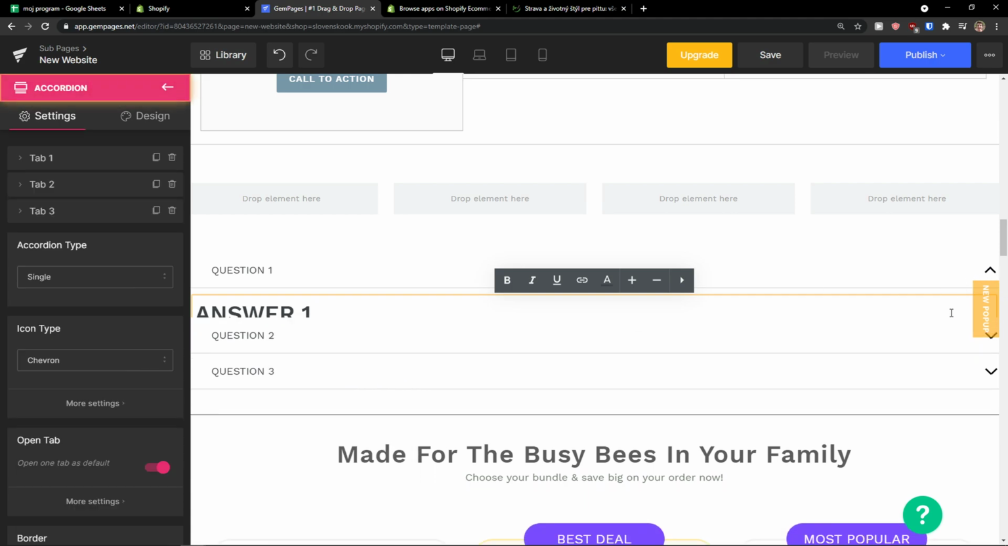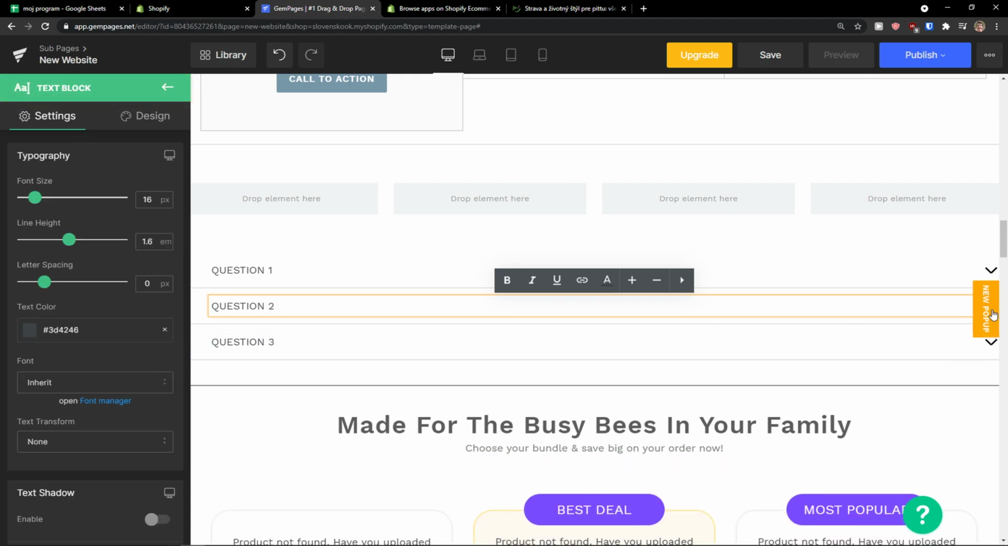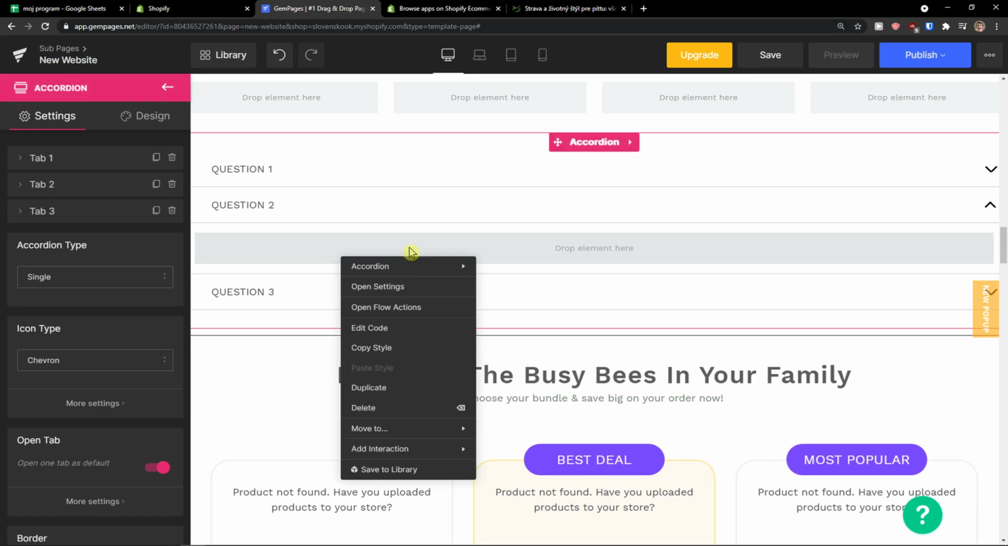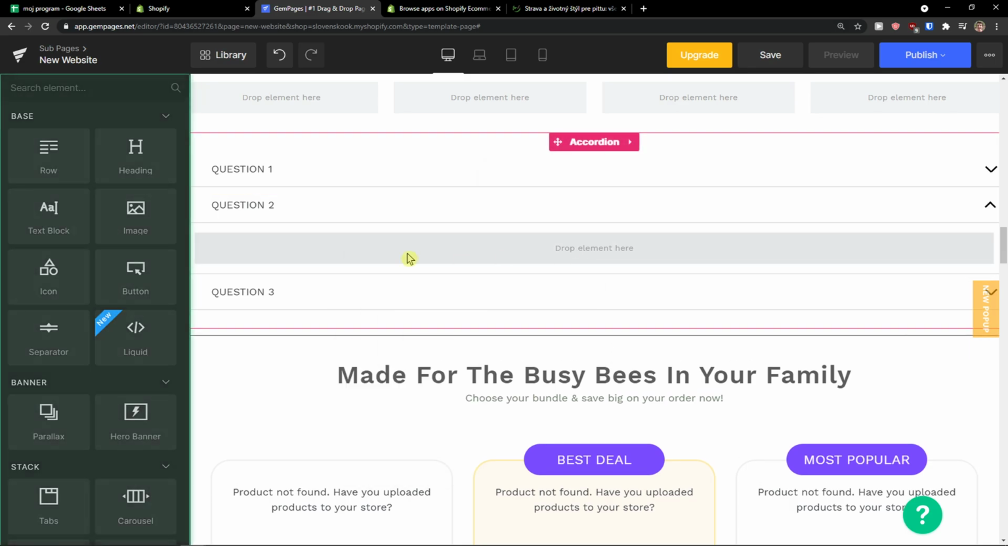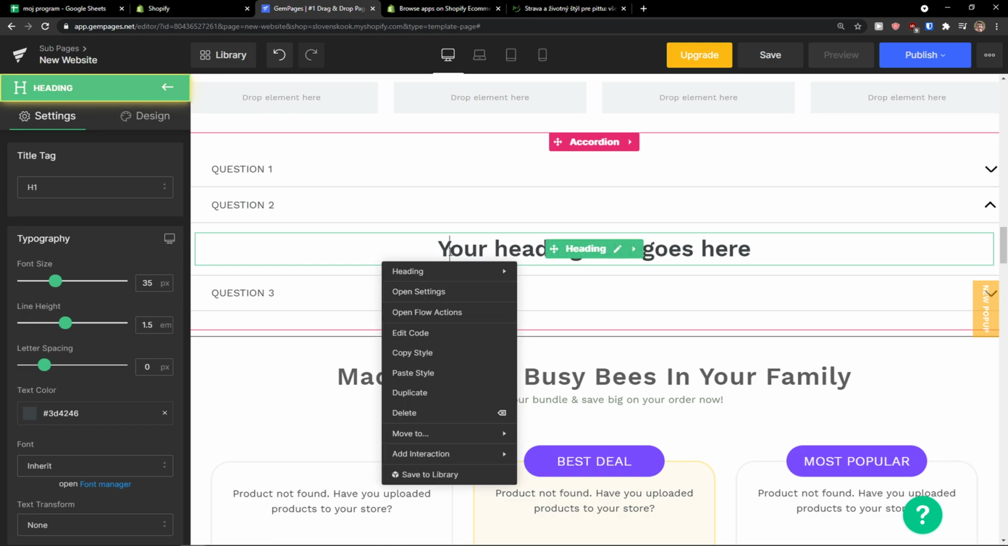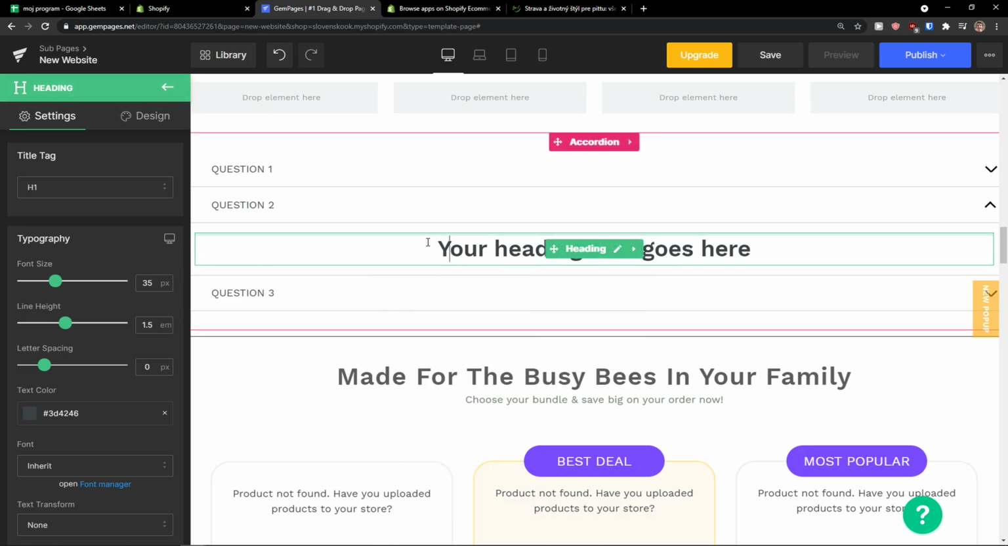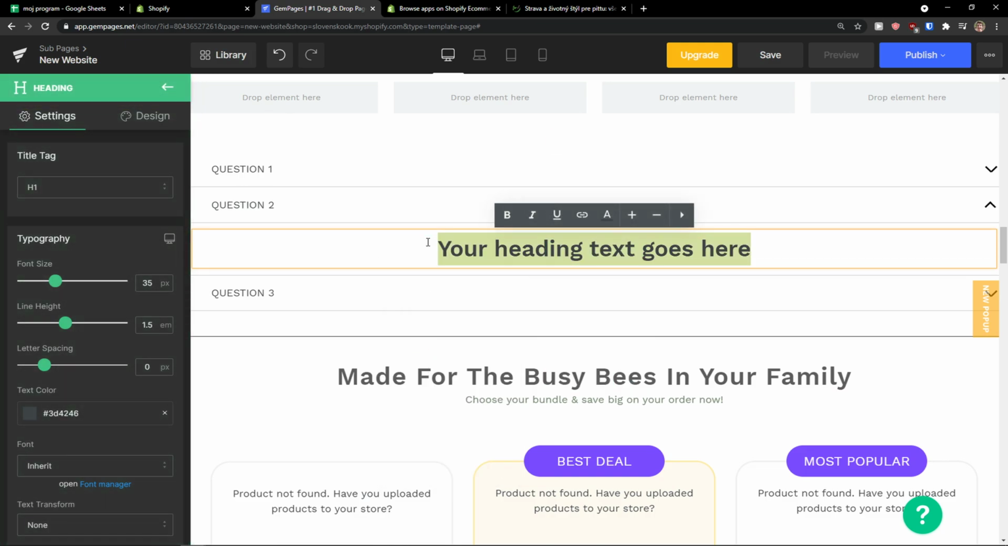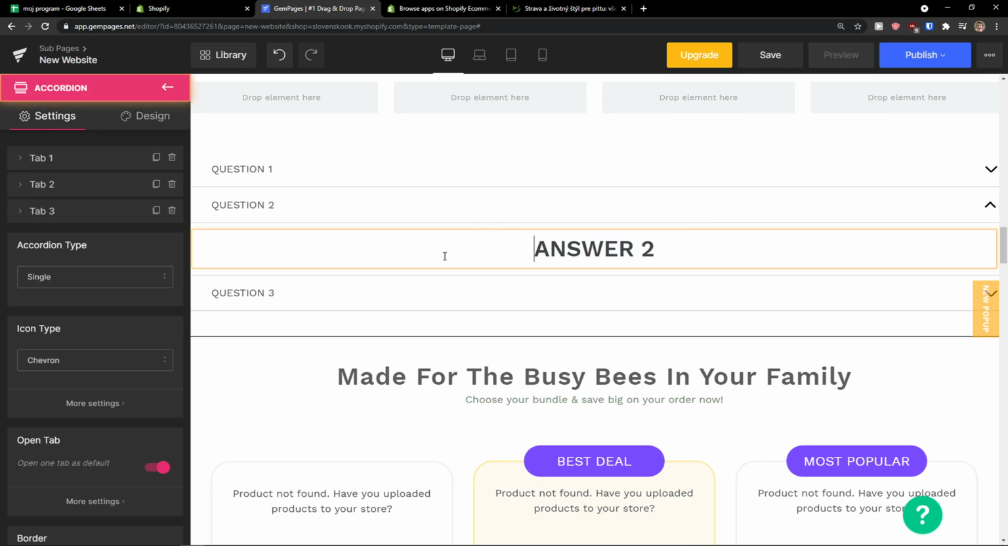copy style, and just paste it right here. So that's how you can do it. And answer 2. And as you can see, it's pretty straightforward.